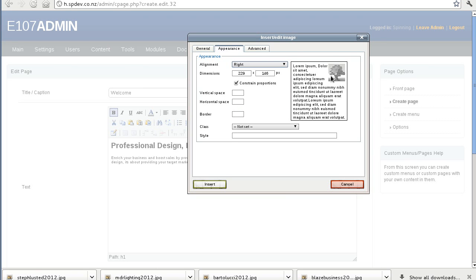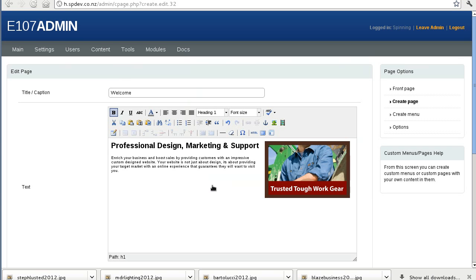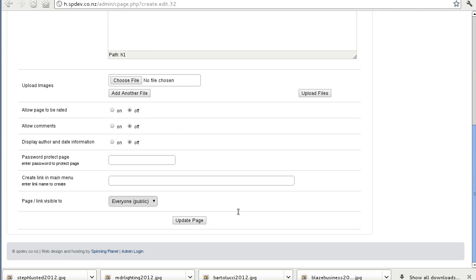Shows me a bit of a preview of how it's going to look here. And then I want the horizontal space, which is the left and right, to have a padding of 10 pixels, just so it's got a bit more white space around it, and see how that's automatically added that padding in. So let's have a look at that. That's looking good. I'll just save this so you can have a look.